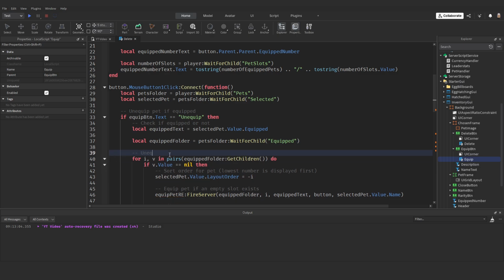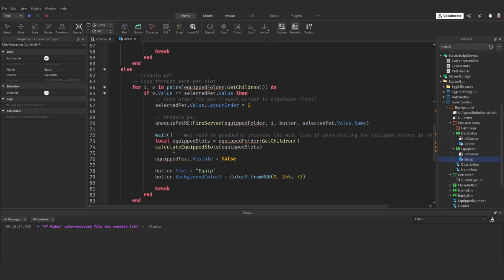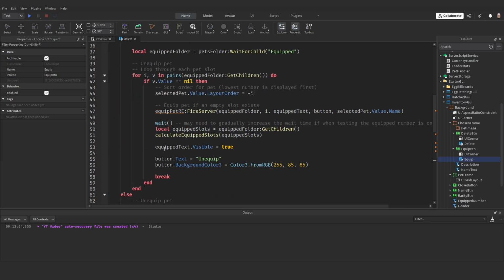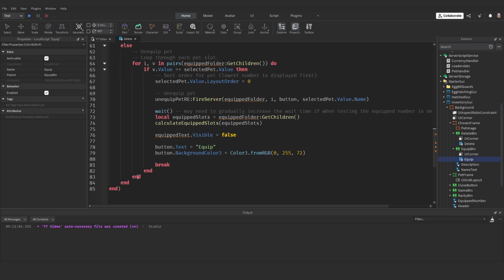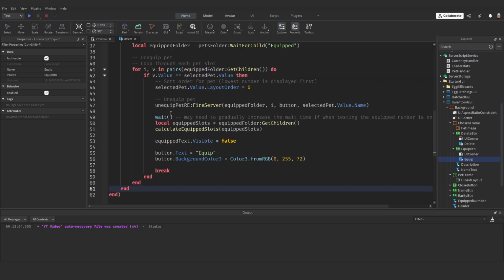And here we will unequip the pet. So we'll loop through each pet slot, just like we did with the unequip. So I'm going to copy this code in the else part of the if statement and just replace this for loop up here. And now we can remove the else part. We're not going to need the else part. Just make sure you've got the right end there.